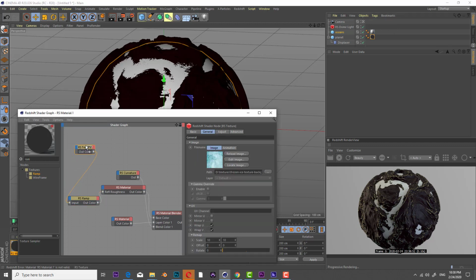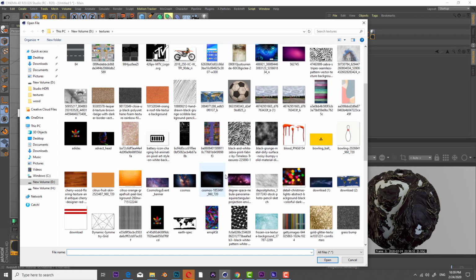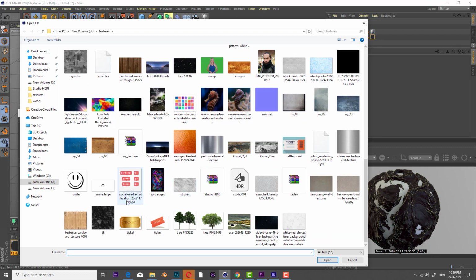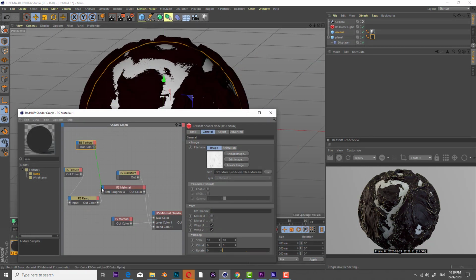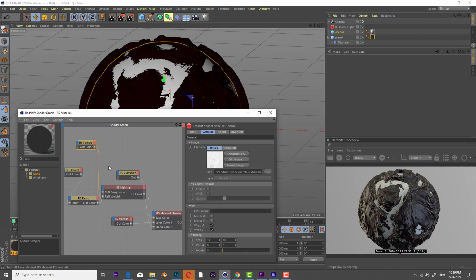Okay, I will duplicate this texture. I will import another texture. Let's find something appropriate for this. Let's try this. Why not? And put it in the reflection weight. So wherever this texture is bright, it will be 100% reflective. Whenever this is dark or black, it's gonna reduce the reflectivity. Right now it looks kind of cool.